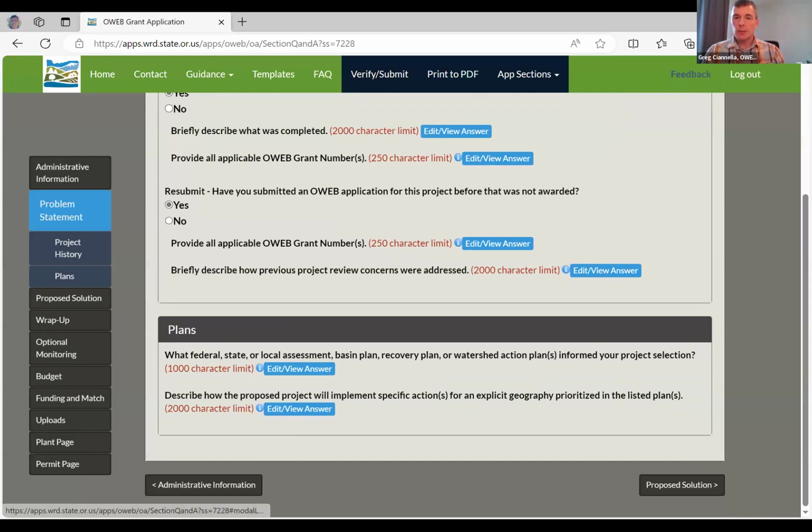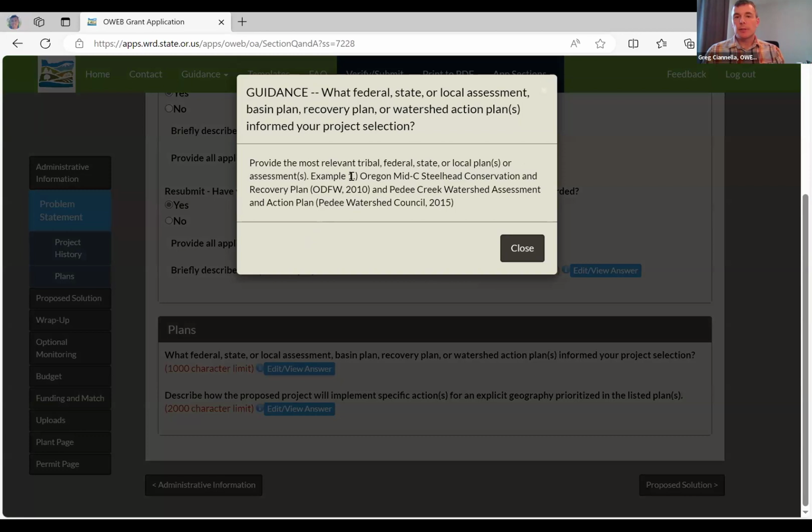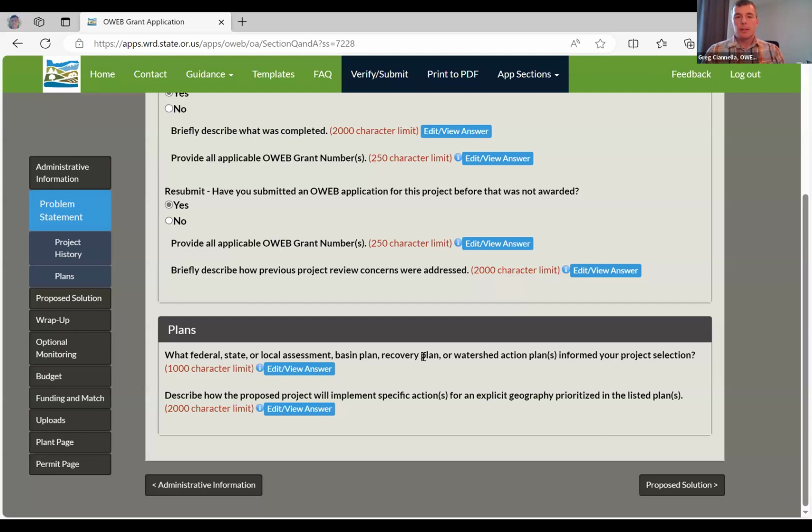As we navigate down to the plans section, we have two questions here. The first question is getting at identifying your local, regional, state, any watershed plan that's applicable to your project. The I button here is going to call out a couple different examples. What I would emphasize here is that just because your project was identified in 25 individual plans doesn't mean you need to identify all 25 plans. I would say identify the plans that are the most relevant and the most applicable to your project. And think about a time scale.